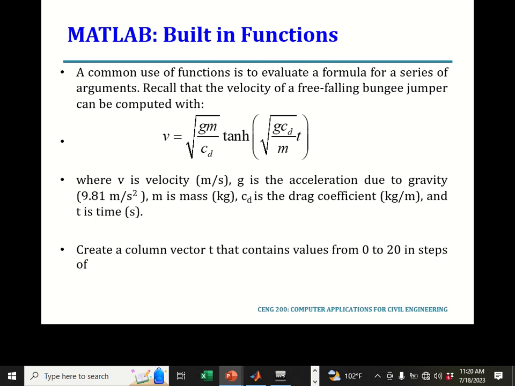So this is one example which I showed you in the first lecture. Okay, the velocity of a bungee jumper. He is jumping, he wants to kill himself, but for some reason he is not successful. So we have this equation for him. So v is the velocity, g is the gravity, we know that, m is mass, cd is the coefficient of drag for the air, and t is time, how long he was hanging from the wire.